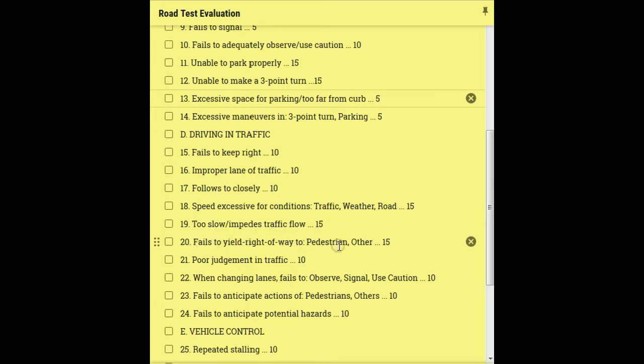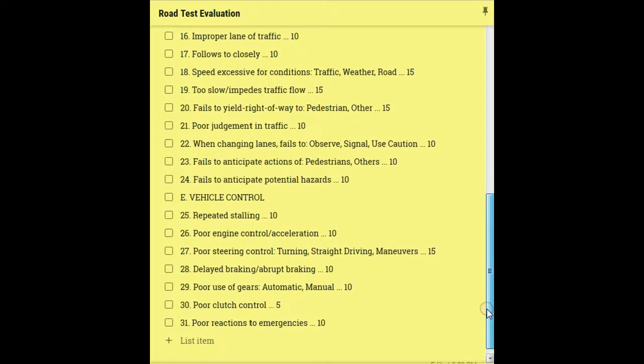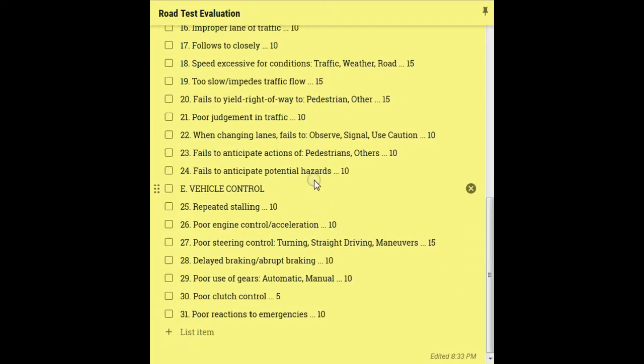Fails to yield right of way to pedestrian or other: 15. Poor judgment in traffic: 10. When changing lanes, fails to observe, signal, use caution: 10. Fails to anticipate actions of pedestrians, others: 10. Fails to anticipate potential hazards: 10. Vehicle control, repeated stalling: 10. Poor engine control, acceleration: 10. Poor steering control, turning, straight driving maneuvers: 15.